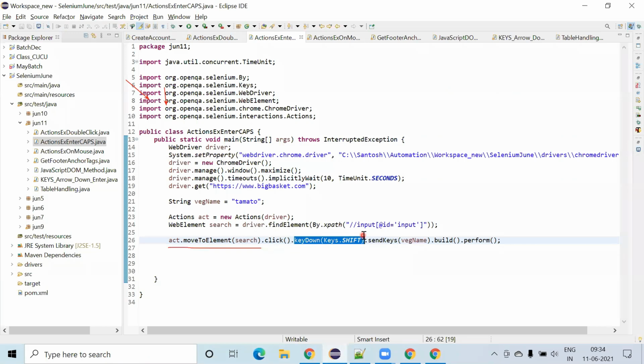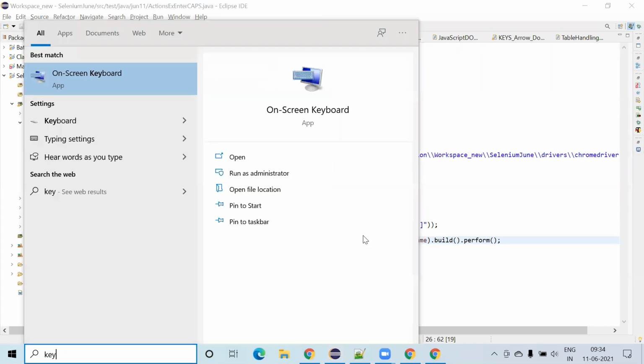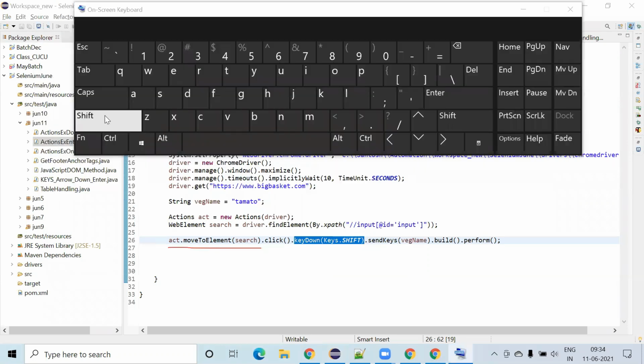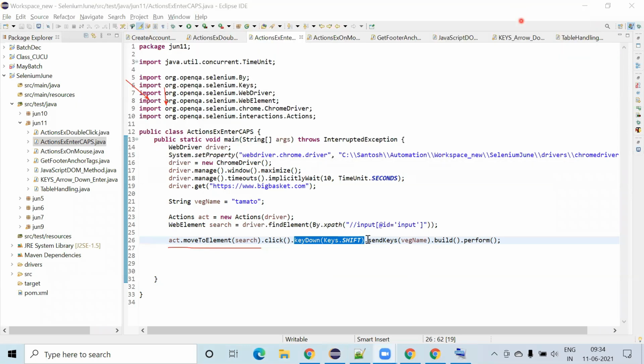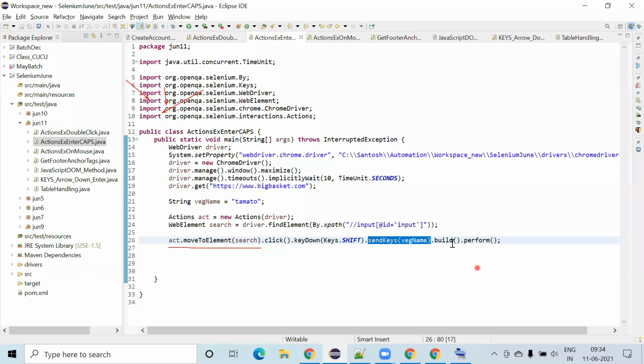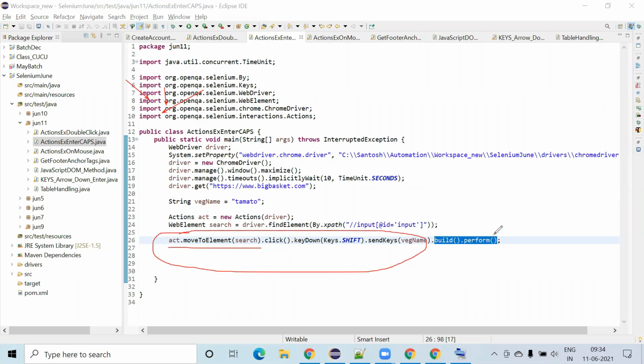Shift is nothing but the shift key on the keyboard. It is clicking on this key on the keyboard. After that I'm telling send keys veg name. Now it is going back and typing over here. Then the next one is build.perform. Build.perform means the entire command is going to be executed with the help of build.perform. That's it.